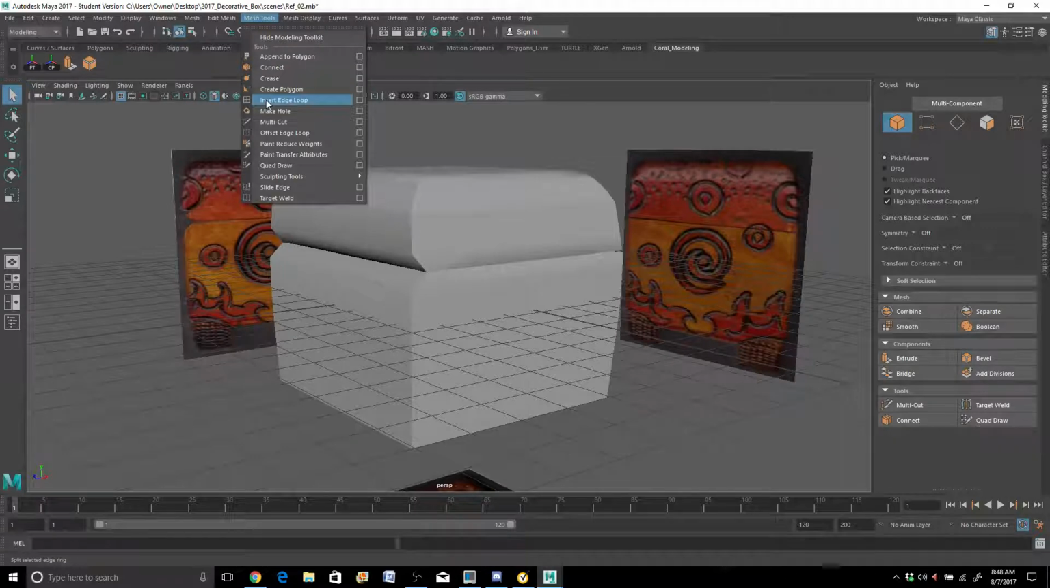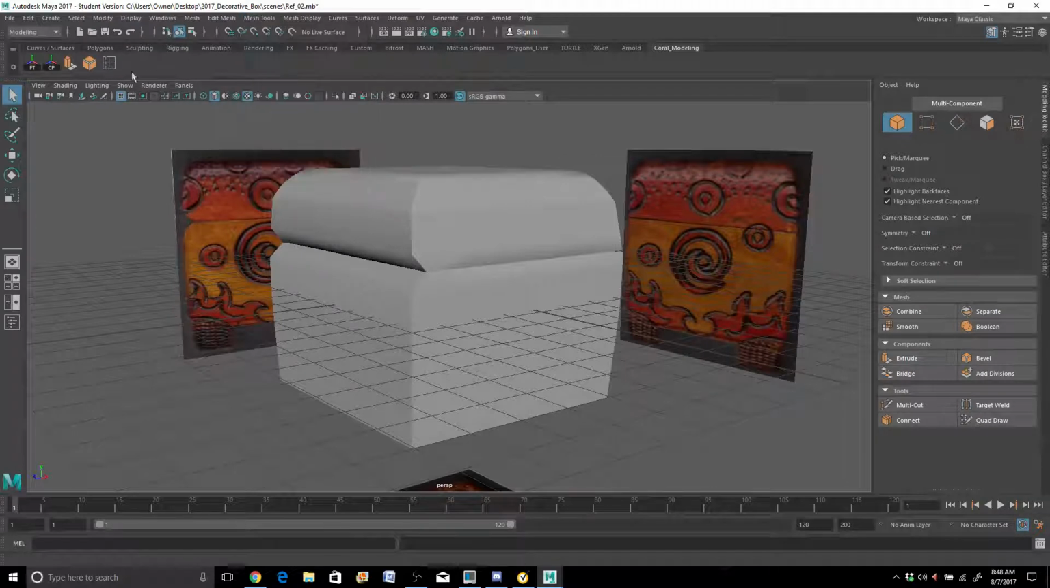So to add that to your shelf, hold down Control and Shift and left mouse button click, and you'll see it pop up right here. Okay, so now it'll be much easier to find than going to these drop downs and trying to search for it.